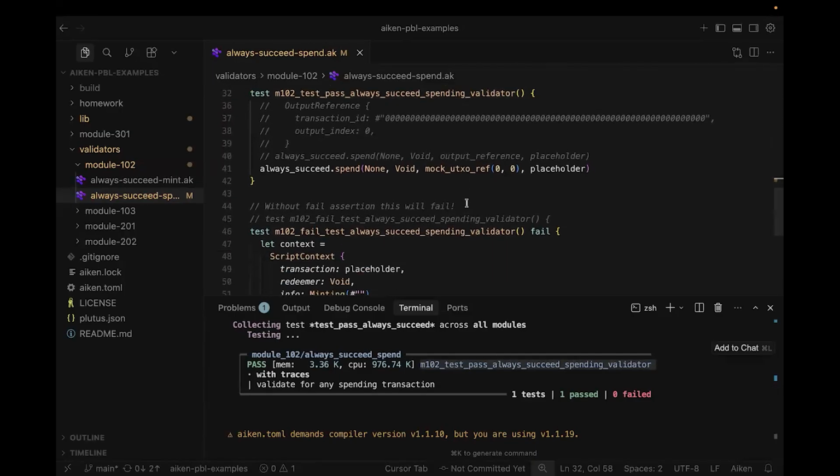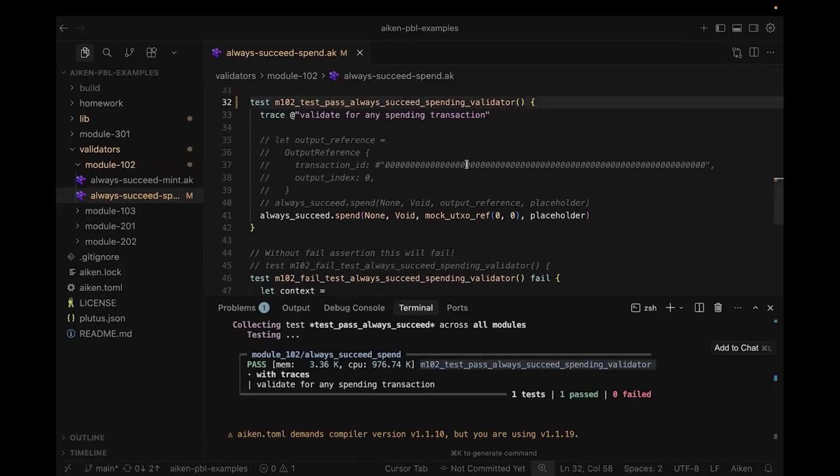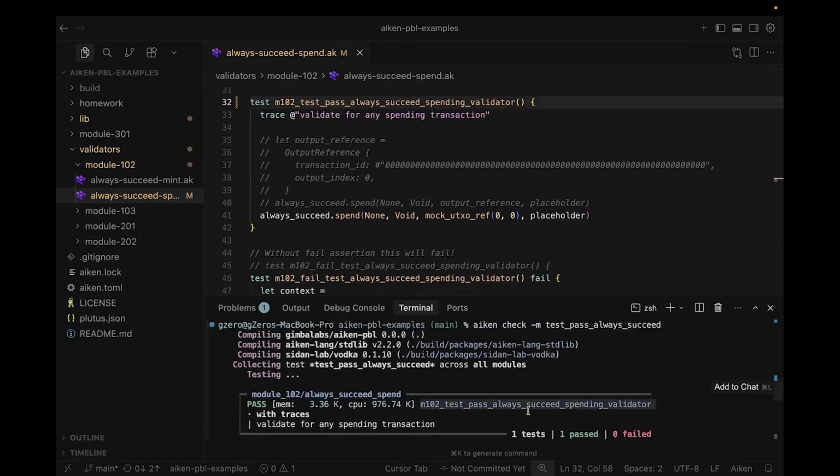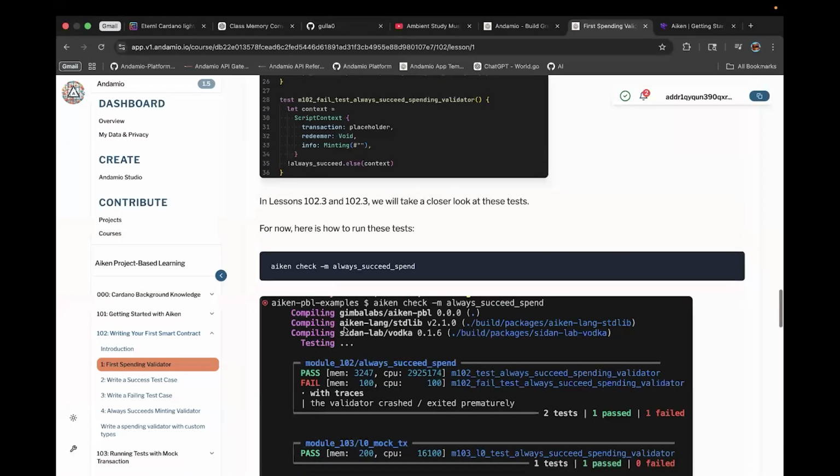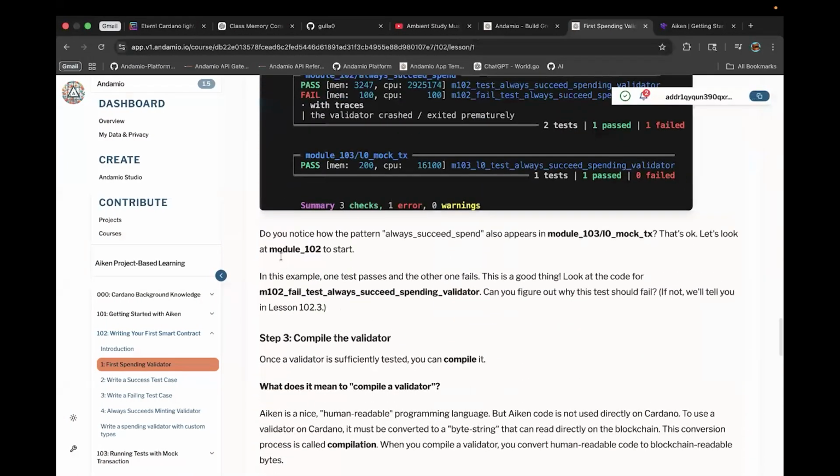So now we know how to match and run tests based on their names. This is just matching their name. All right. So we have run those tests.